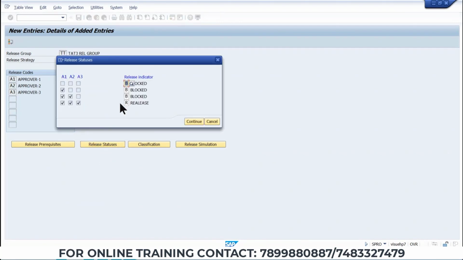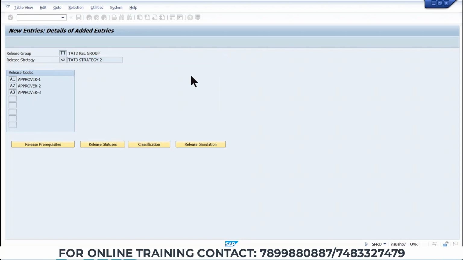See, this step is not... Sorry. And this step is not... I am not getting, sir, this release status. One minute. See, strategy 1 we have defined for the specific price. Strategy 2 I am defining it for another price.